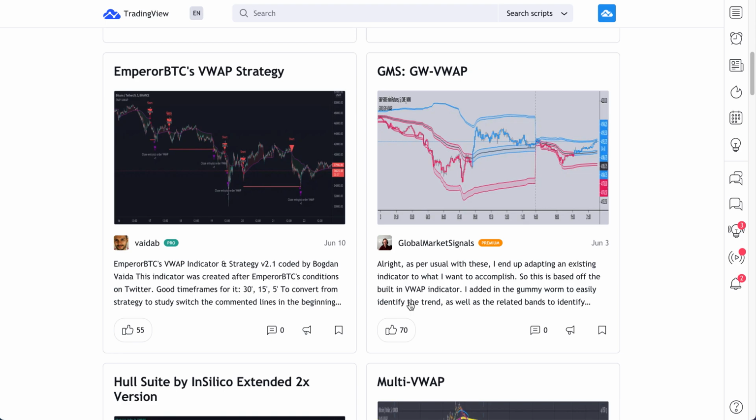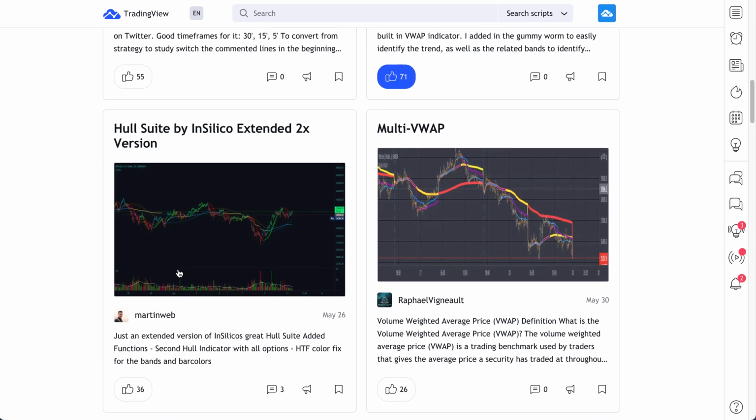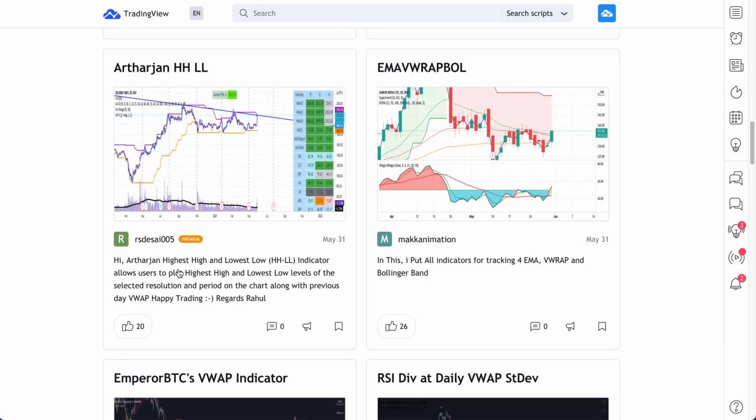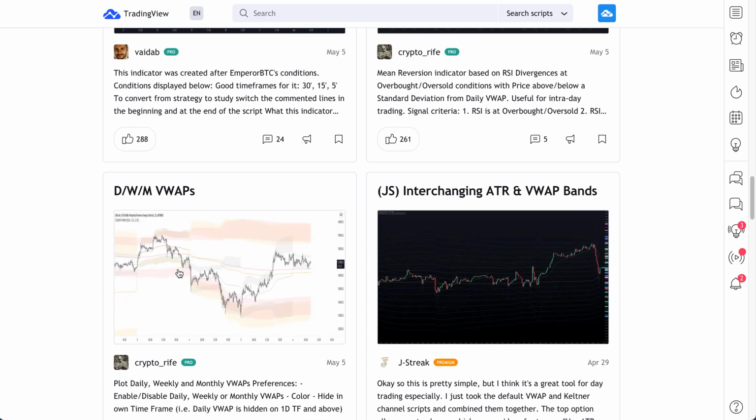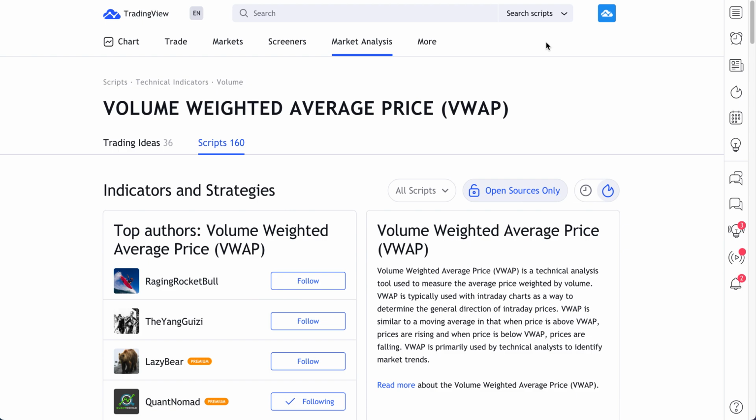Super interesting. This one here, Global Market Signals, has created his own VWAP indicator. Here's another one. And as you can see, as we scroll down, there are multiple scripts about VWAP. And that is something that you can really take advantage of, because if you're looking for a tool to research or a tool to use on the chart, select search scripts and then search the keyword that you're interested in.